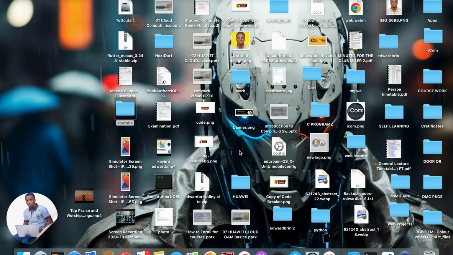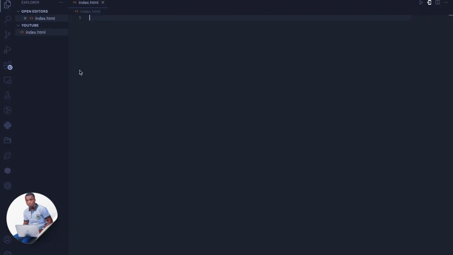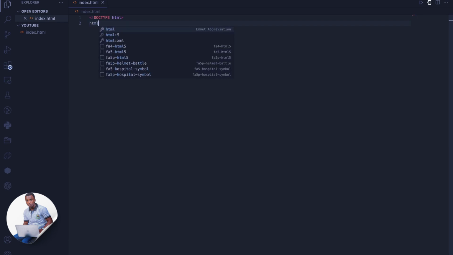So let's jump right in and create our first simple web page. Here is what a basic HTML document looks like. So we use our code editor, that is VS Code. Then this is our file, that is index.html. So we start by this. Then HTML. In between that, we add our head.